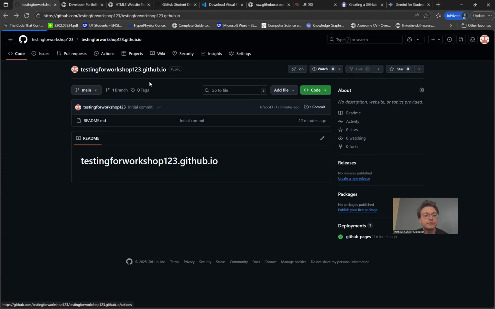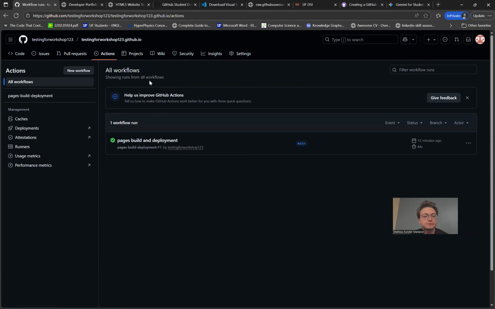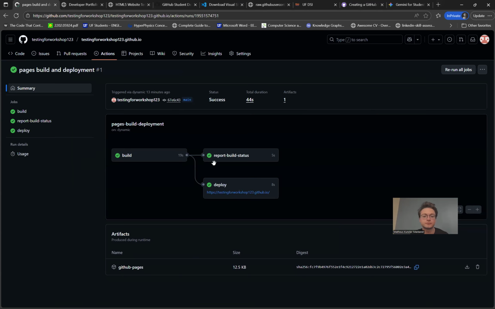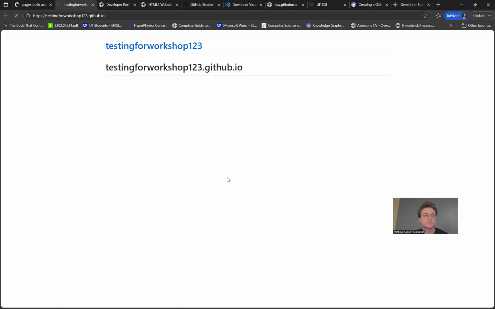First of all, you need an entry point. I think if you go to actions, so pages, build and deployment. And then I think it's already, yeah, your website is already live. It's just as simple as that.